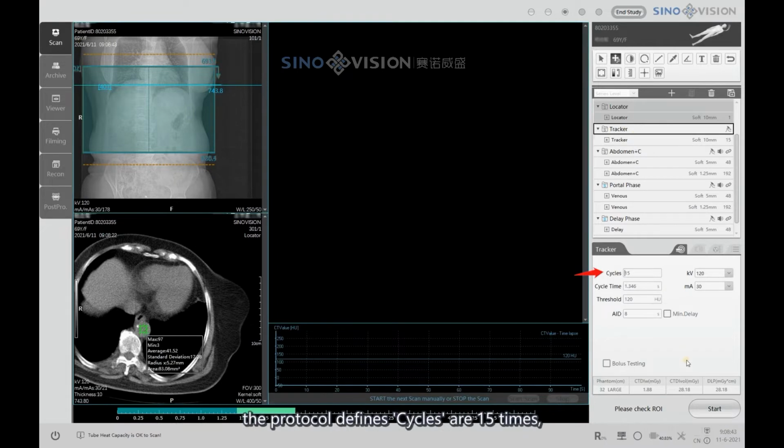The protocol defines cycles are 15 times, which means there will be 15 times of exposure. In other words, the tracker monitors 15 times of exposure in total, and cycle time is 1.346 seconds, which means each exposure cycle lasts 1.346 seconds. The time of each exposure plus the pause between two exposures is 1.346 seconds.